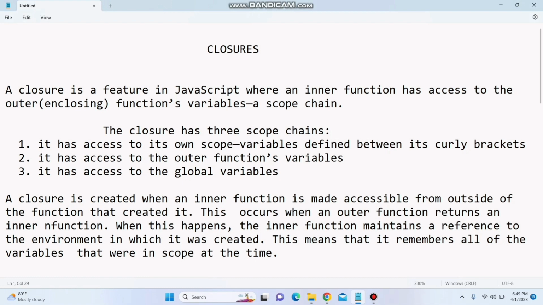A closure is created when an inner function is made accessible from outside of the function that created it. This occurs when an outer function returns an inner function. When this happens, the inner function maintains a reference to the environment in which it was created. This means that it remembers all the variables that were in scope at that time.